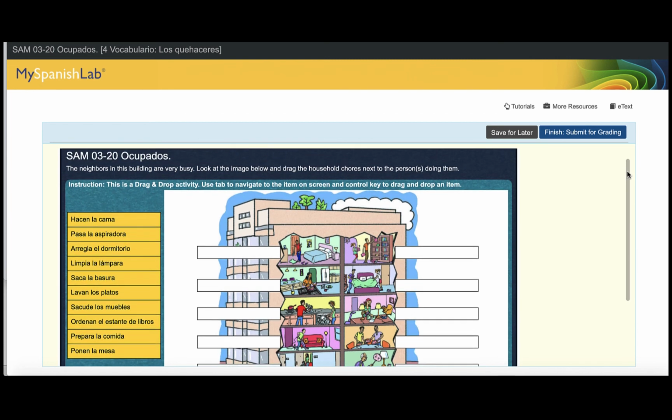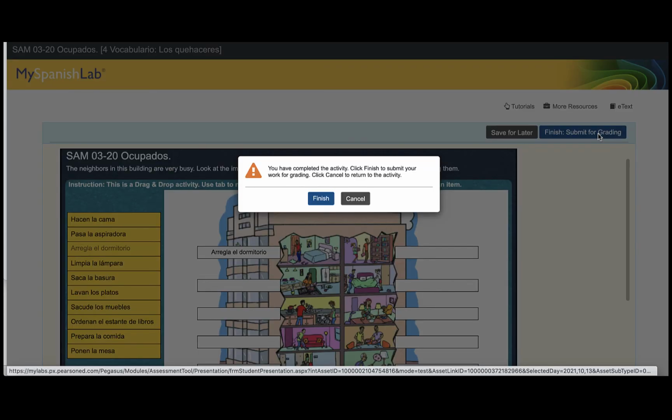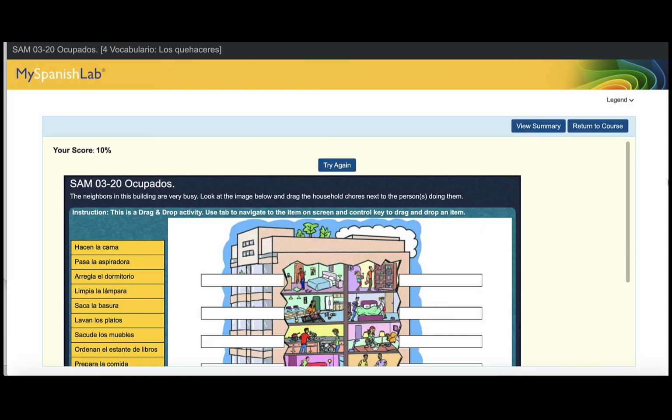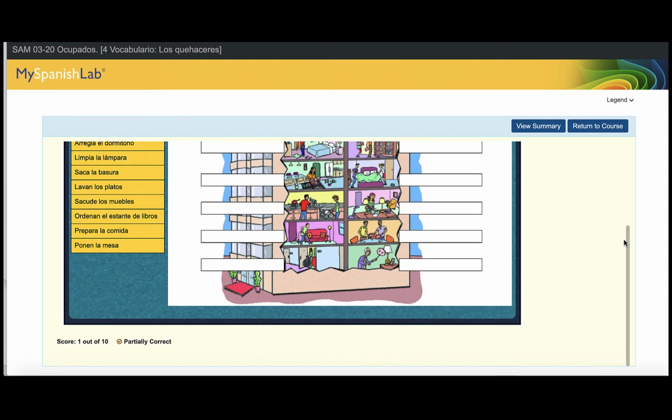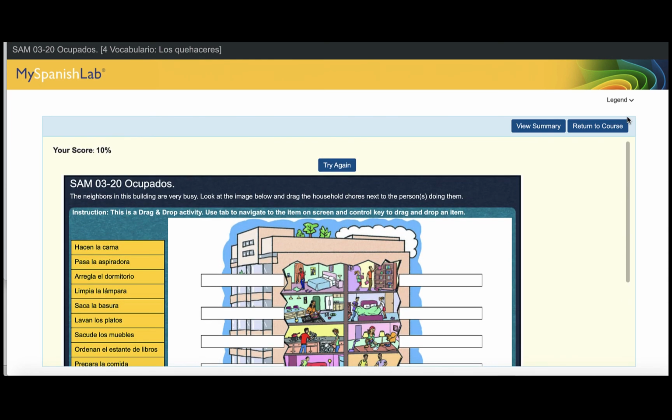And this is a click and drag assignment. So this, I'm going to grab, let's see, arreglar dormitorio, and I'm going to put it here because that's where it belongs. Once I'm complete, I finish, I'm going to click finish, submit for grading. And then it's going to automatically give you your score. I scored 10%. If you are not happy with your score, you're welcome to try again by clicking this button.